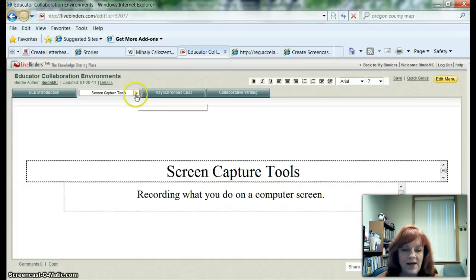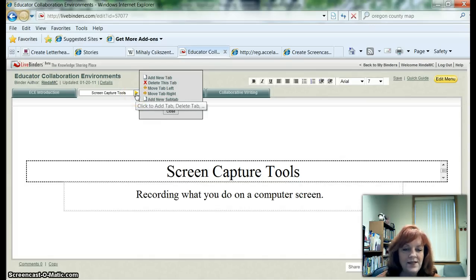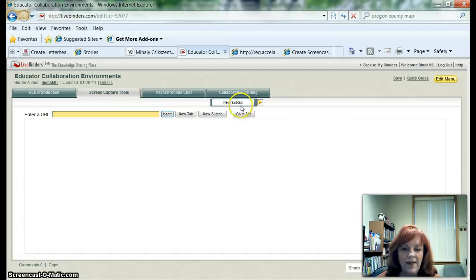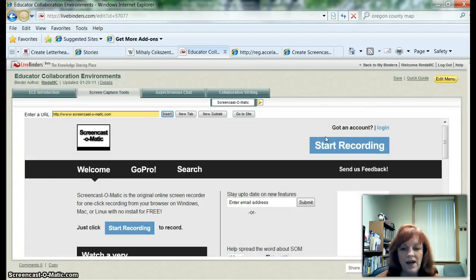Now I want to add a subtab, so I'm going to click this button and add new subtab, and the first one I'm going to put in Screencast-O-Matic, because that's what we're using for this recording right now, and I'm going to add http://www.screencastomatic.com. Hit the insert button, and now the web page shows up.